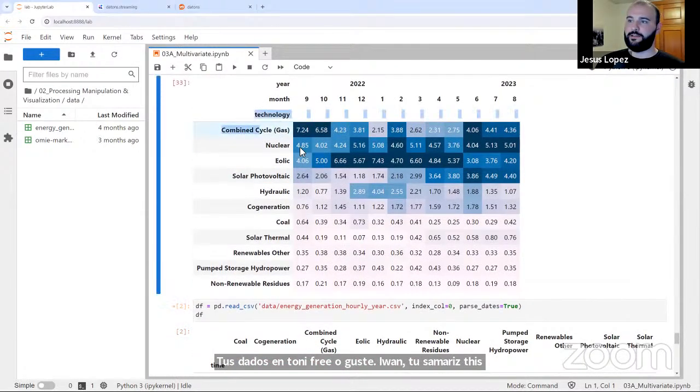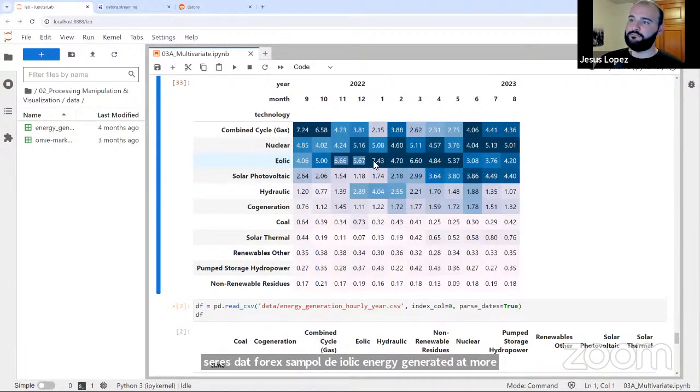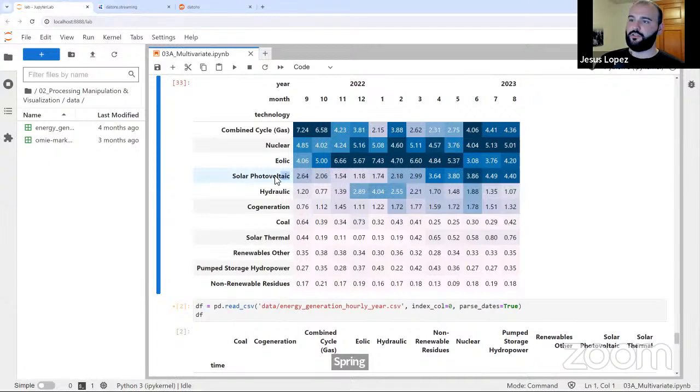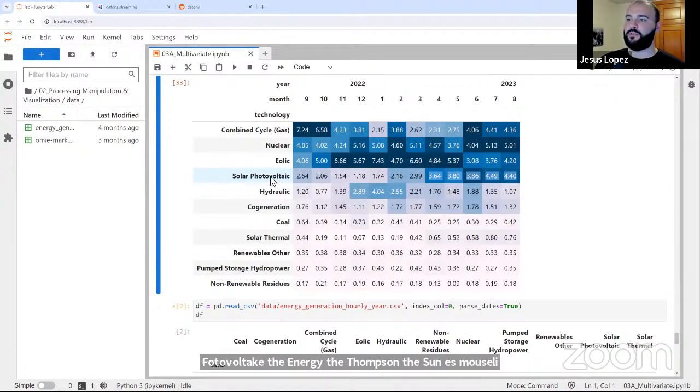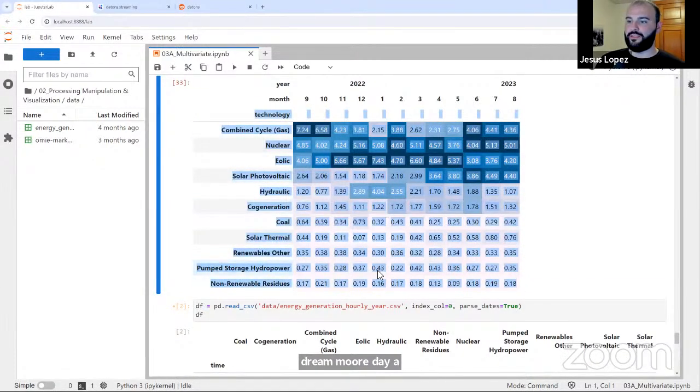We can see the result here that we want to emulate, and we can observe that, for example, the eolic energy generates more electricity during the winter and spring months. On the other hand, we observe that solar photovoltaic, the energy that comes from the sun, is mostly generated during the summer months, which is normal because there is more daylight. How can we produce this report with the data?